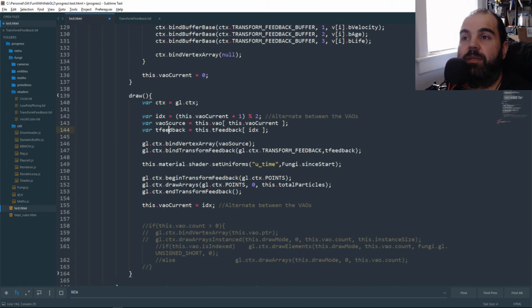So we get our read, we get our write, and then at the very end, we save our write index. So the next loop, it becomes our read index. It becomes our reading pointer. And that's how we start alternating between VAOs.